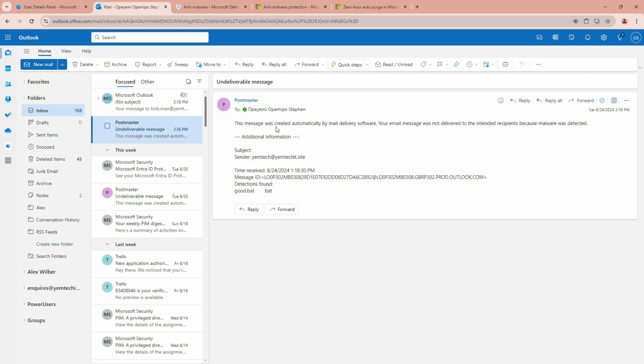It says this message was created automatically by mail delivery software. Your message was not delivered to the intended recipient because malware was detected. You can see that message was not delivered to Bob because malware was detected. Look at today's date. You can see it's actually there.